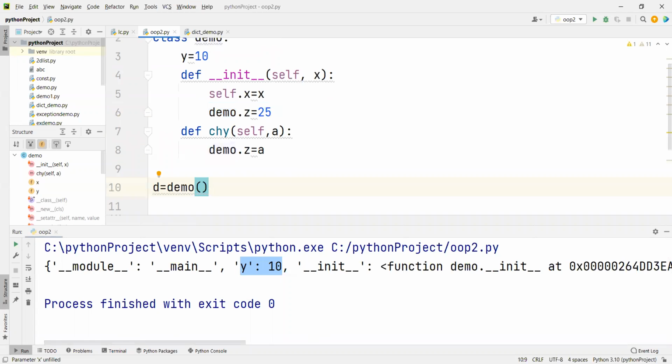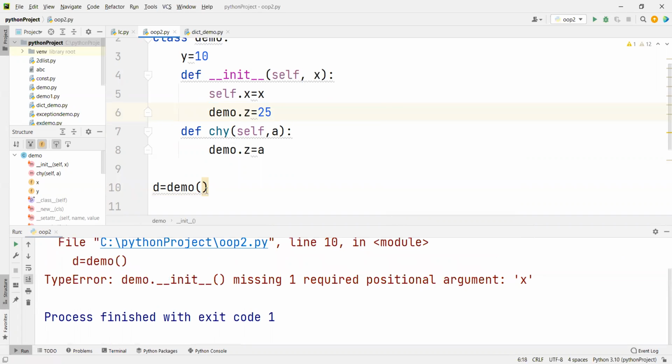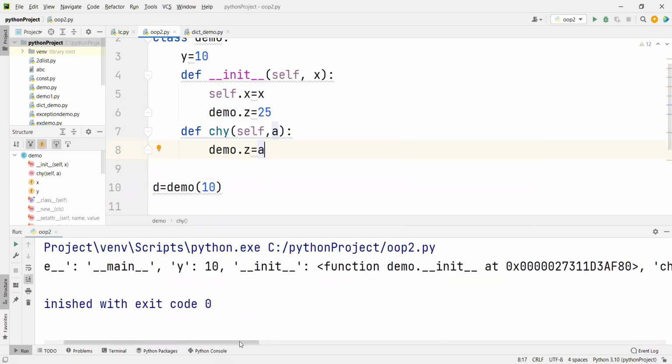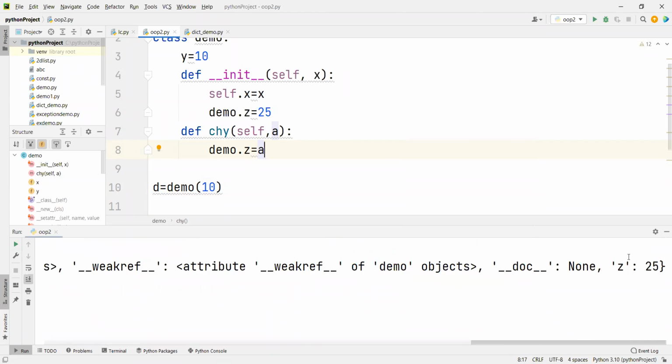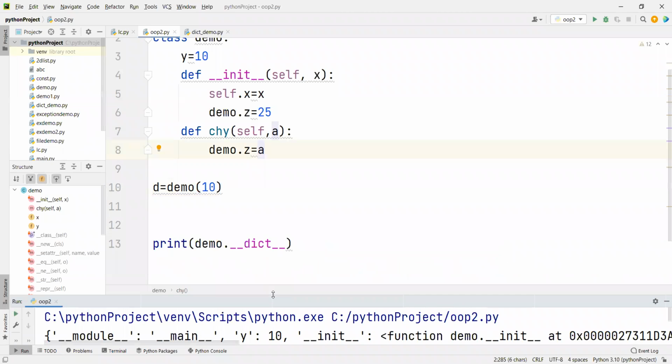So when it will come into the dictionary of the class, then I will create an object. Now see. Okay, one position. Now see. Z 25. Yes, sir. Got it? Yes, sir. I hope your query is solved.